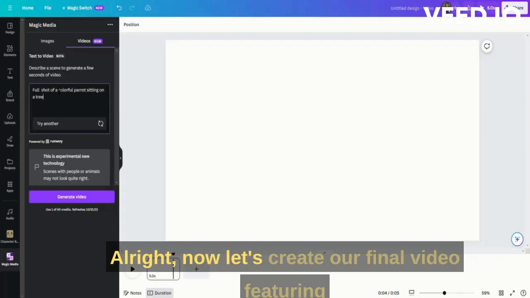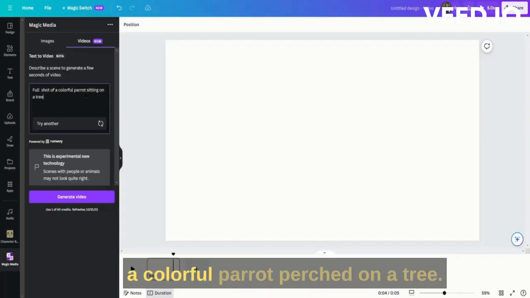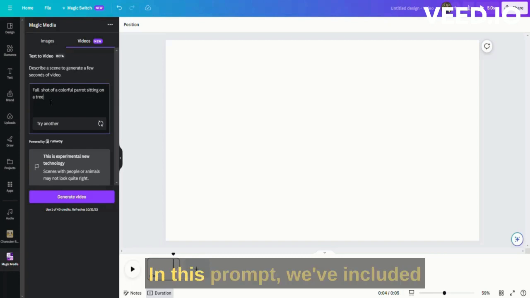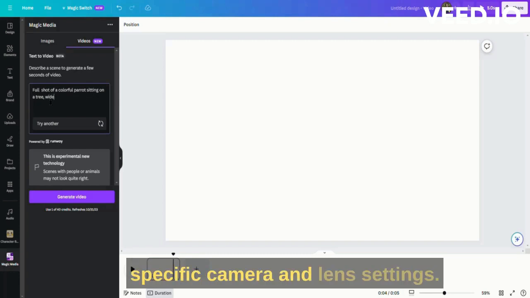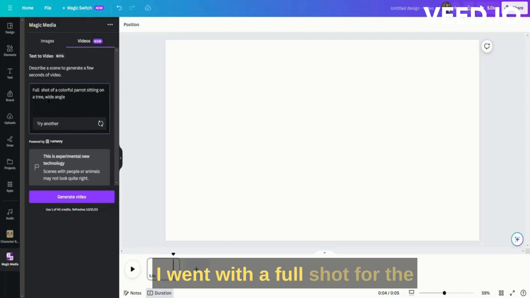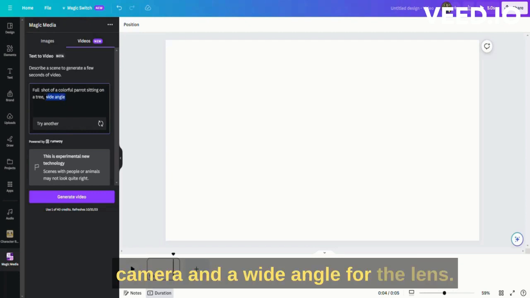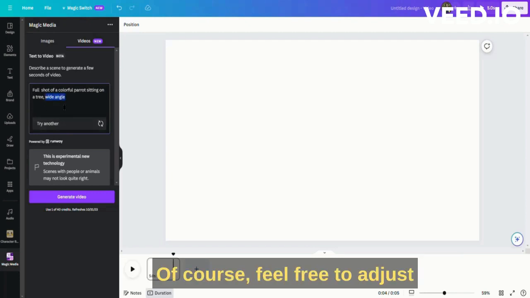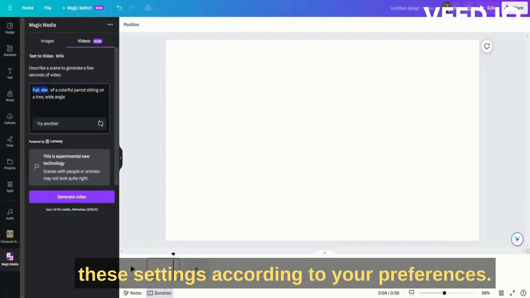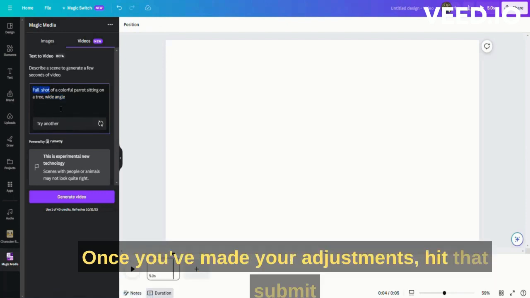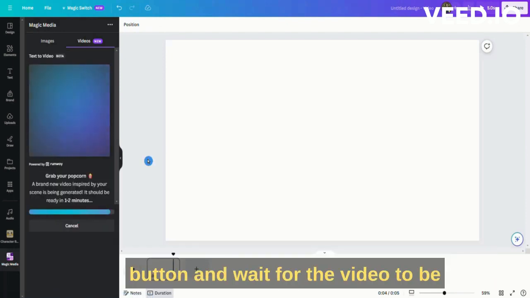All right, now let's create our final video featuring a colorful parrot perched on a tree. In this prompt, we've included specific camera and lens settings. I went with a full shot for the camera and a wide angle for the lens. Of course, feel free to adjust these settings according to your preferences. Once you've made your adjustments, hit that submit button and wait for the video to be generated.